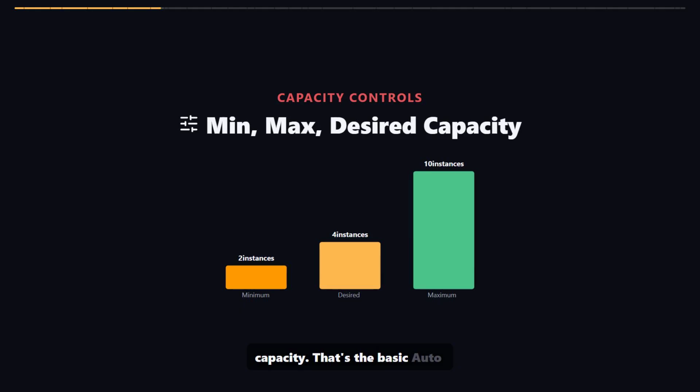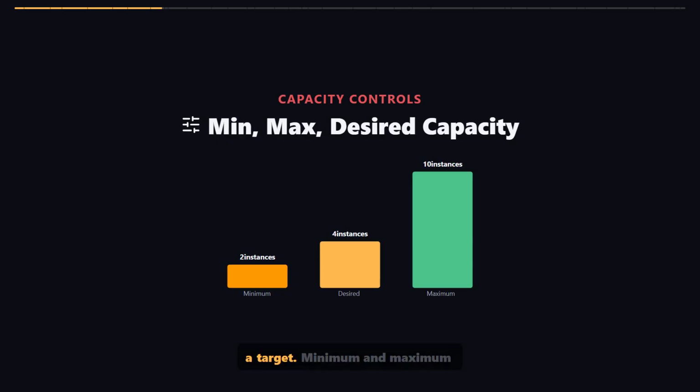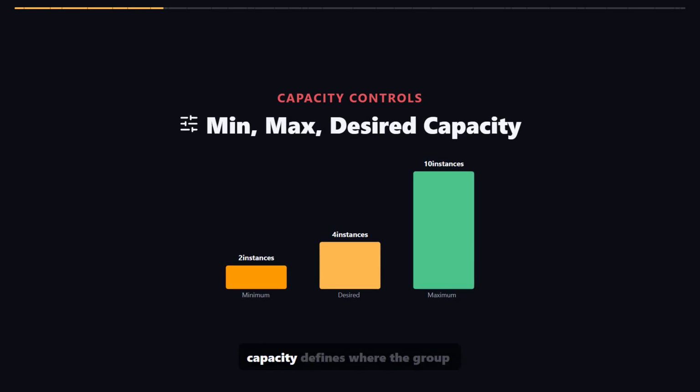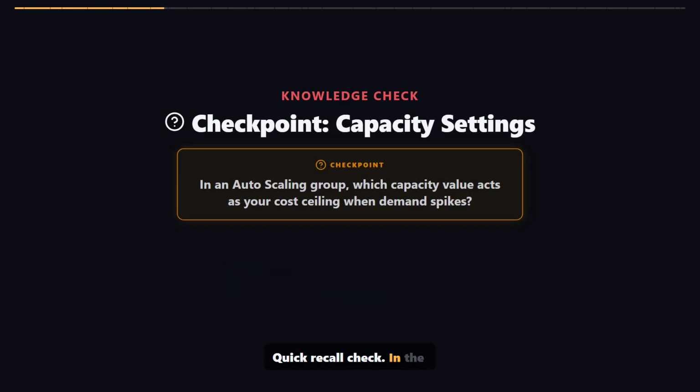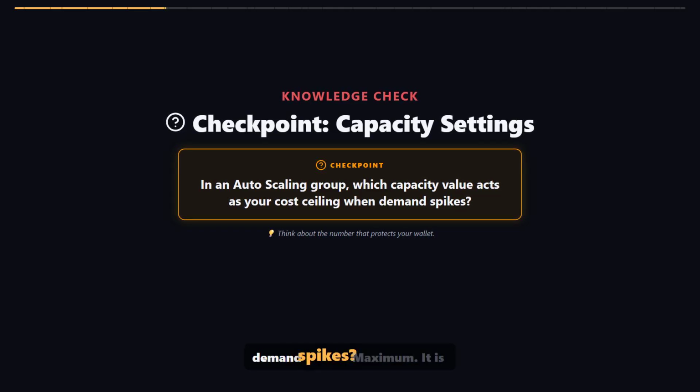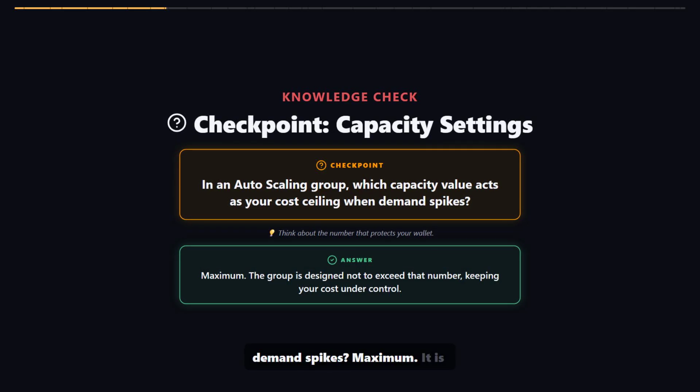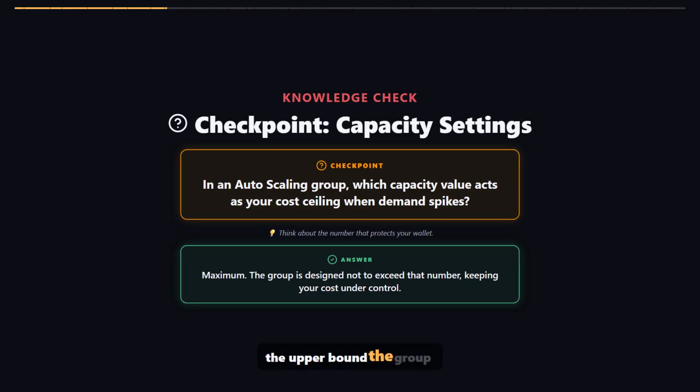That's the basic auto-scaling mental model. Boundaries plus a target. Minimum and maximum define the operating range. Desired capacity defines where the group is currently trying to be. Quick recall check. In the min-max, desired setup you just saw, which value acts as your cost ceiling when demand spikes? Maximum. It is the upper bound the group is designed not to exceed.